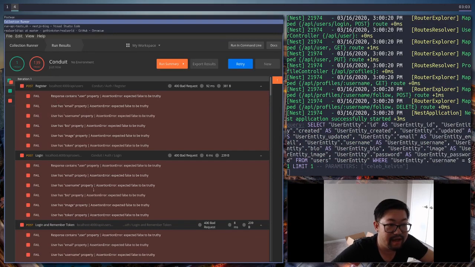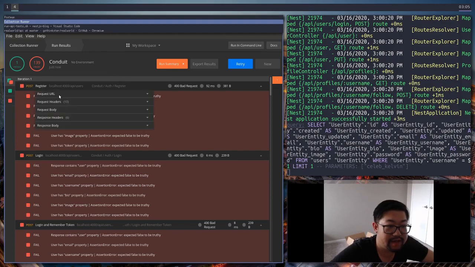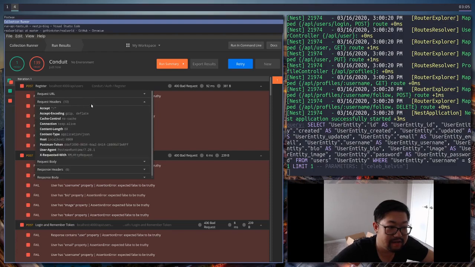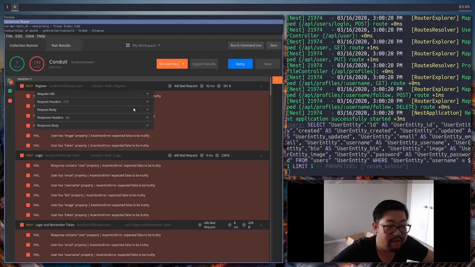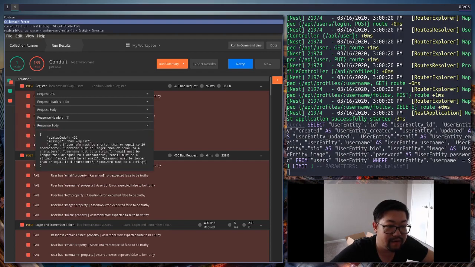So as you'll see, everything is failing. And we can actually see why it's failing. So if we go to the register route, we can check the URL. And that's the correct URL. We also check the headers, but the important part here is that in the request body, this is our data transfer object, and you'll see it's wrapped in an outer object called user. So we have to update our application to add to that. We can also check the response body, and here is all the errors that we're getting back.